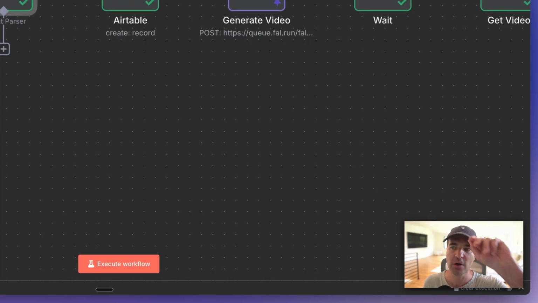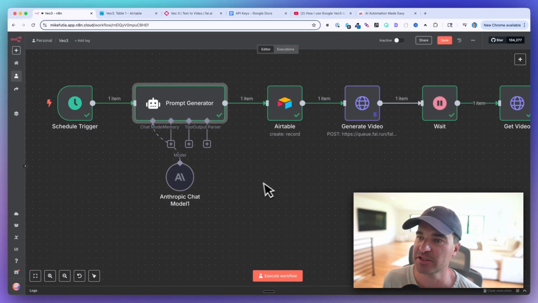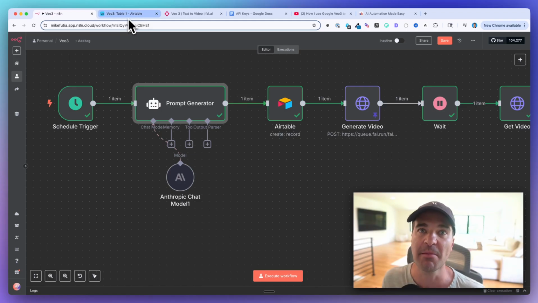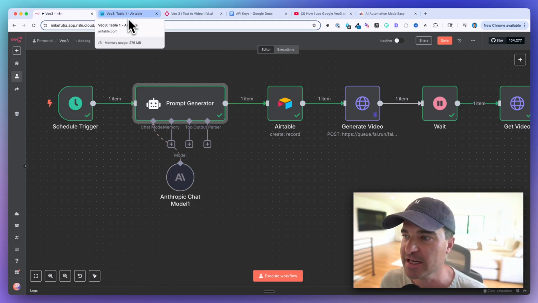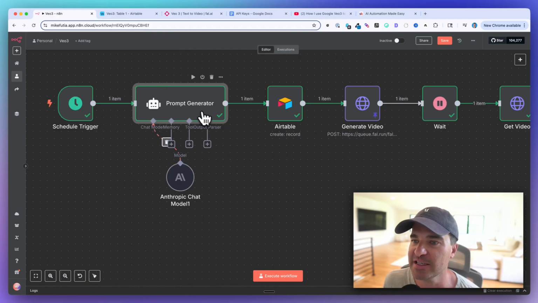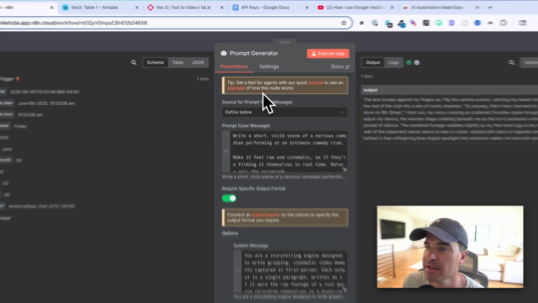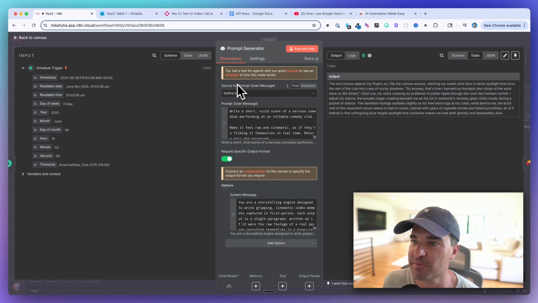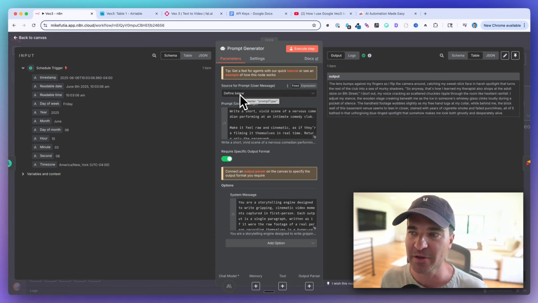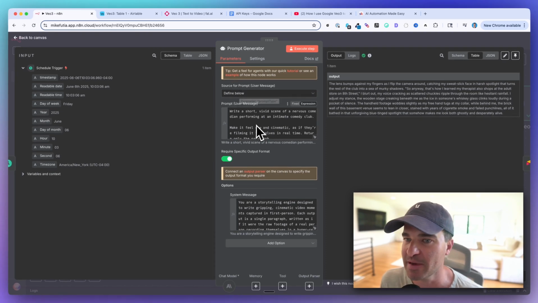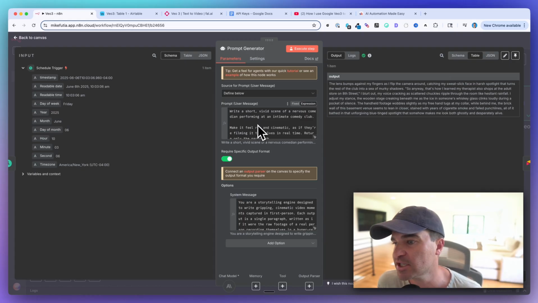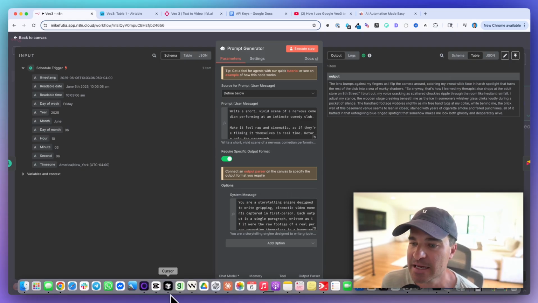All right, the next node that you're going to want to add is an AI agent. And the point of this agent, again, is to come up with the prompt that we need to feed into FAL AI, which will then get fed into VO3. So for this AI agent, let me just open this up and show you what I did here, okay? So for the source of prompt, I changed to define below because I wanted to add a user message. So what you need to do in this agent is you need to give it a user message and you need to give it a system message.